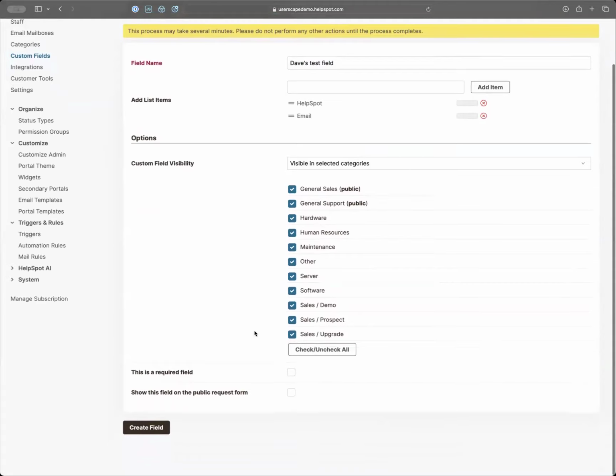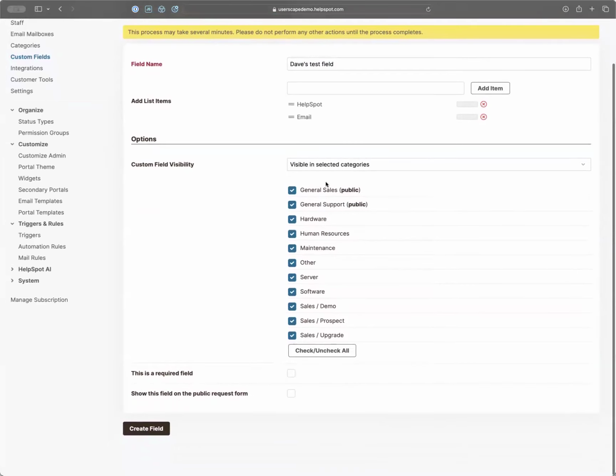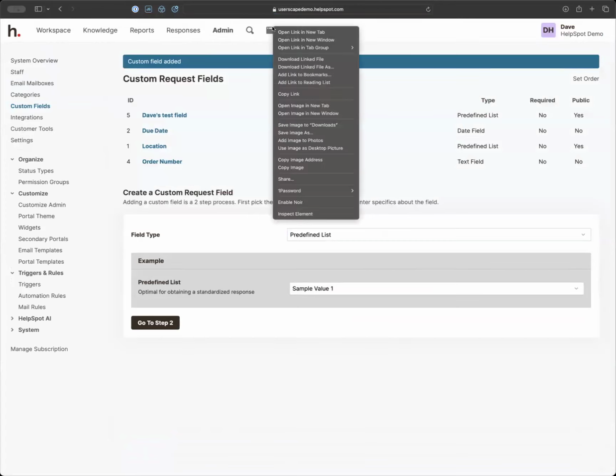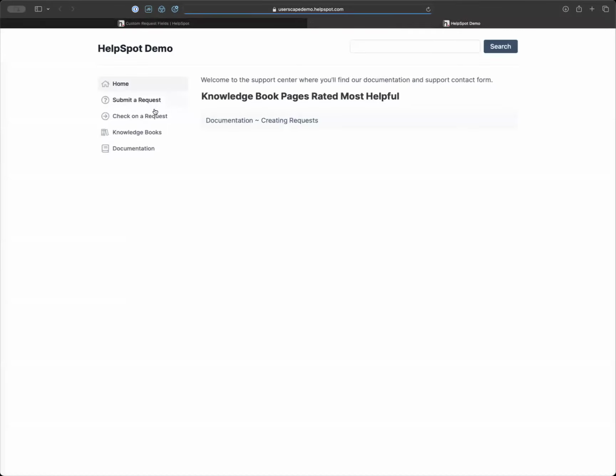Once you scroll down here, you'll see, first of all, which categories do I want this to be visible in? And then you decide, do I want this to be required? And then do I want to show this field on the public request form? So I'm going to go ahead and hit create this field after checking that off. And then I'm going to go ahead and open this up here.